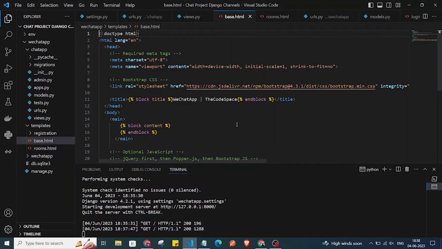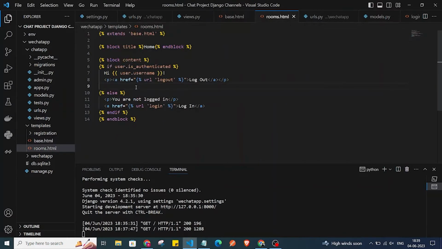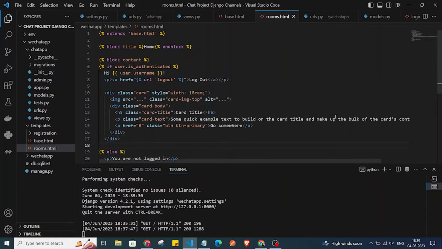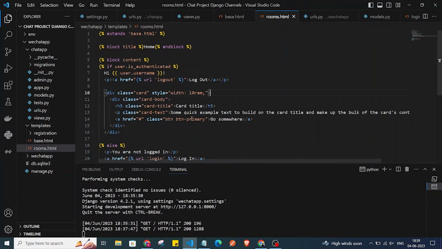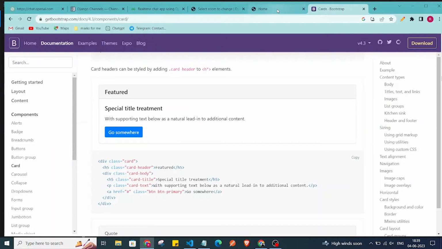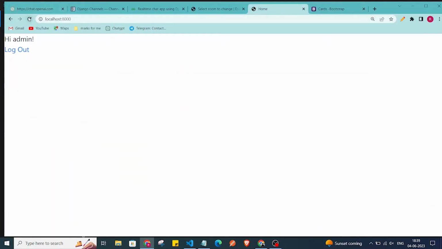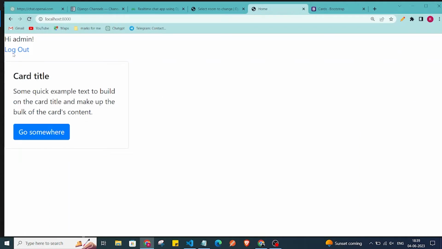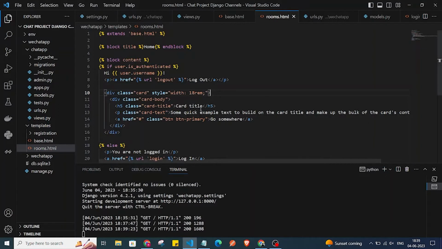Okay, and what we can do, in our rooms.html page here, we can just paste that. Now we don't need the image, so we can just remove that image as well. So I'll just remove this image src as of now. Okay, so we don't need that. And now let's refresh our page. Okay, so now as you can see, we have this beautiful looking card here. So let's say I will just give the name, or we can just change the name, right?